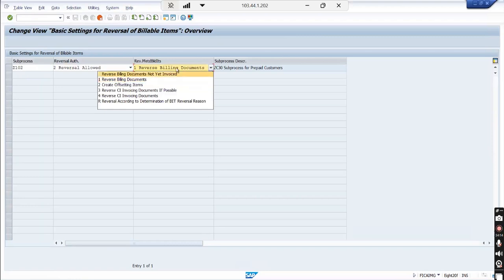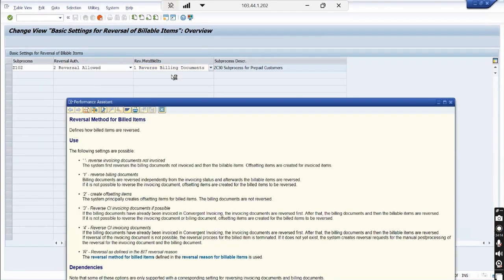Hang on, what is this? Reversal method for billable item. Here it mentions: blank means reverse the invoicing document, not invoiced. Reverse billing document: billing documents are reversed independently from the invoicing status, and afterwards the billable items are reversed. If it is not possible to reverse the invoicing document, offsetting items are created. So I can reverse the billable item directly, or I can wait for the billing to happen and then reverse, or I can reverse the invoicing documents also.